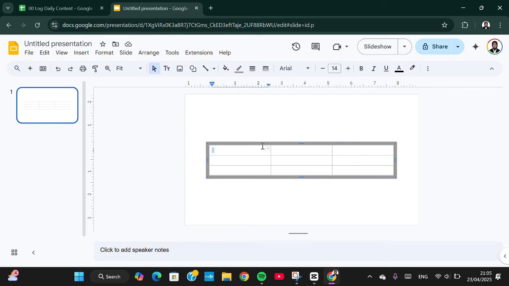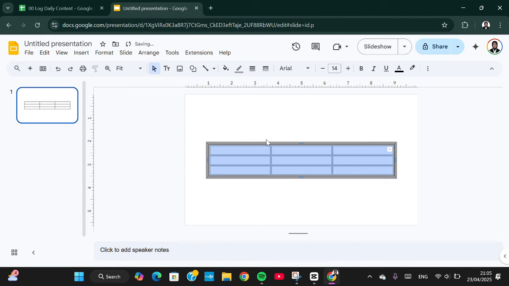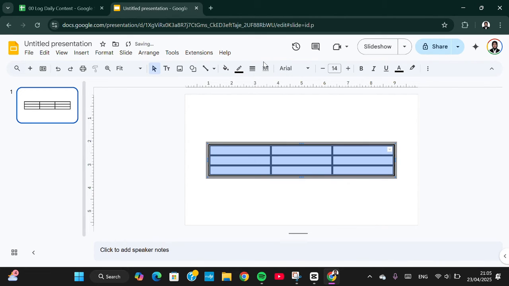table. First of all, I'm going to select my table like this, and after the table has been selected, we can go to the border weight and then you can increase the border weight here like this, for example, and then I'm going to change the color as well. So I'm going to go to the border color and I'm going to change it to white.